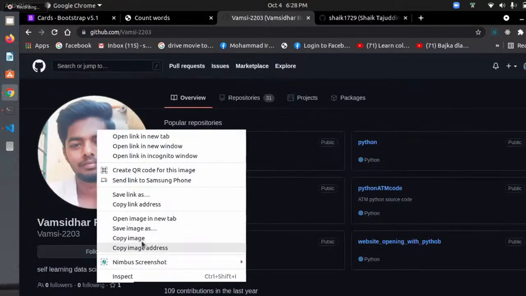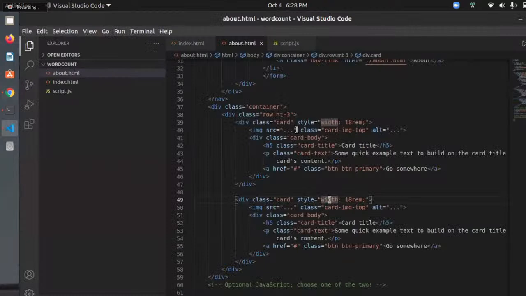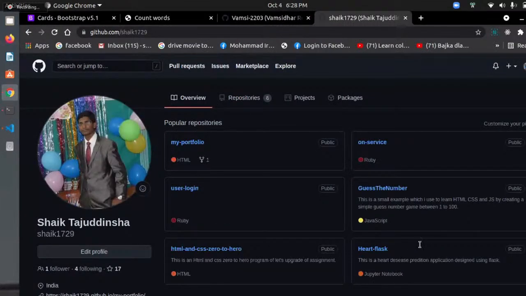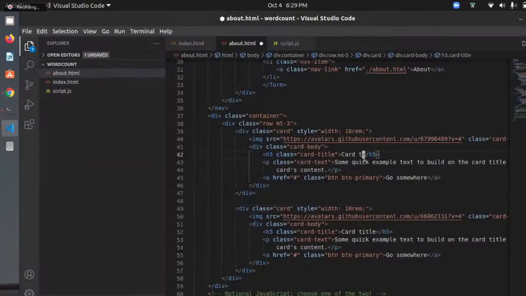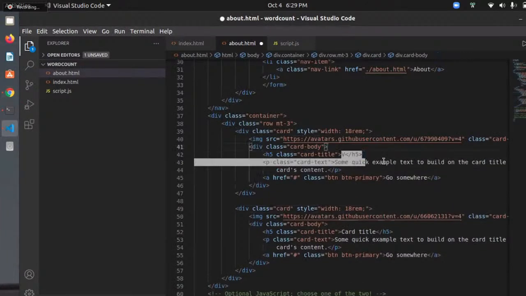Alright, let's copy the image address and here is the image, the src. Let's paste it over here and it is my profile. Copy the image and let's paste it over here and reload to see whether it is coming. Yep, perfect. And we'll remove this card title and we'll set it as, oh, I misplaced it.